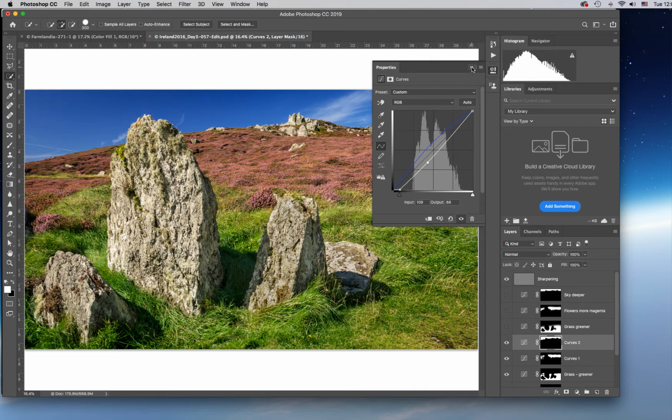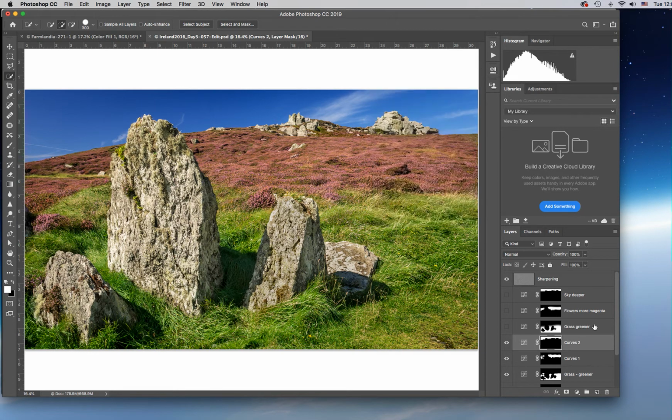Whether you decide to do that in 2 different adjustment layers or do it all in one is really up to you. Sometimes I might have one for adjusting the hue of the blue and one for adjusting the contrast or tonal range. I'm going to go back to those 2 layers that I just created and name them as well. So how about flowers, magenta, and this one, sky, deeper blue. And that is using curves for adjusting color.